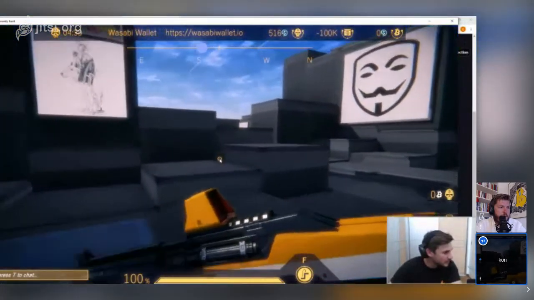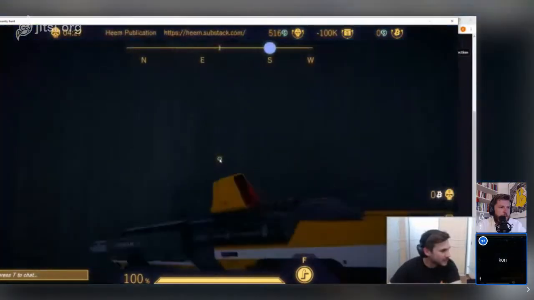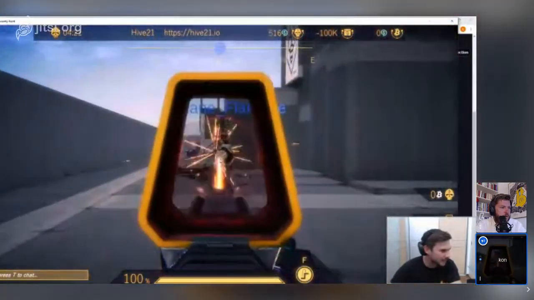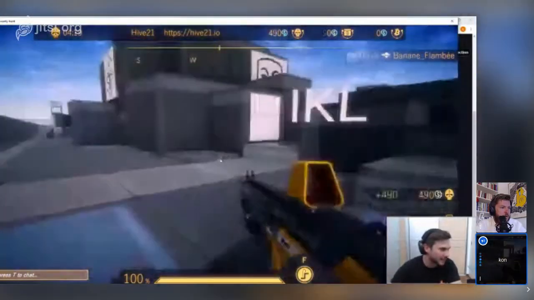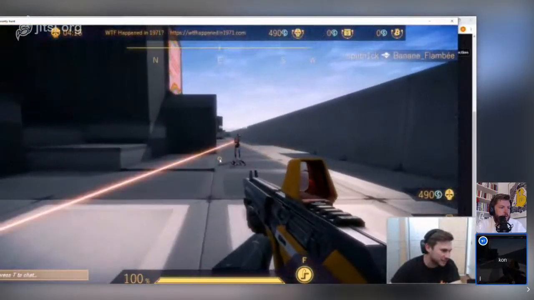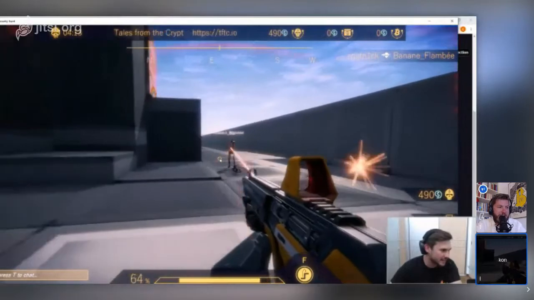Where's this guy? He should be pretty close. He's not AFK. It looks like he's AFK. Easy kill. So now I can pick it up, and on the right you can see my bounty increased to 490. So let's just die. Harder than it seems.